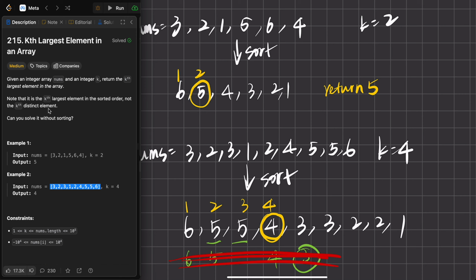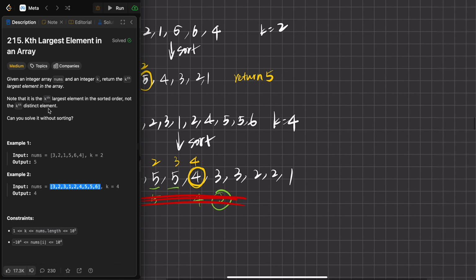And now the brute force way is first we sort it, right? And next, after we sort it, we can just use the k-1 index to point to the kth largest element, right? So this is how we do the brute force. First sort, and then we can use the k-1 index to get the number.